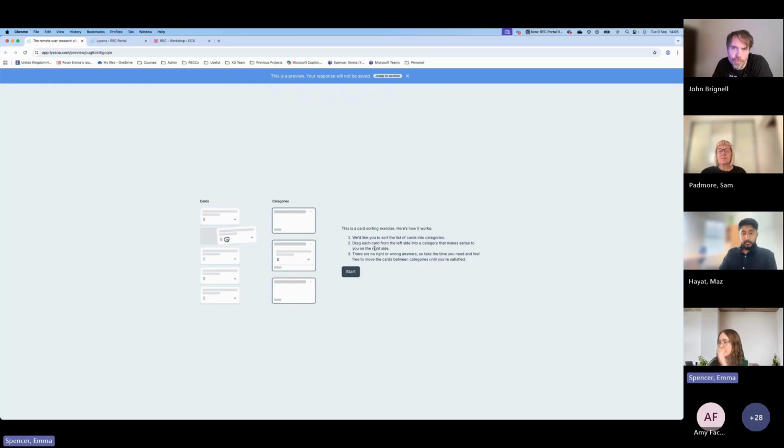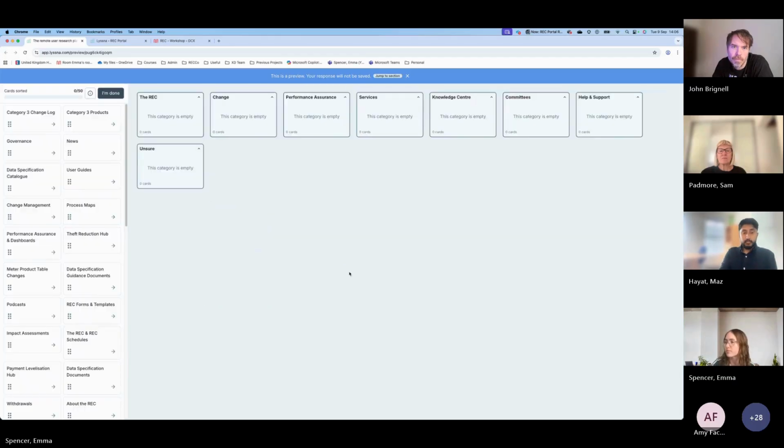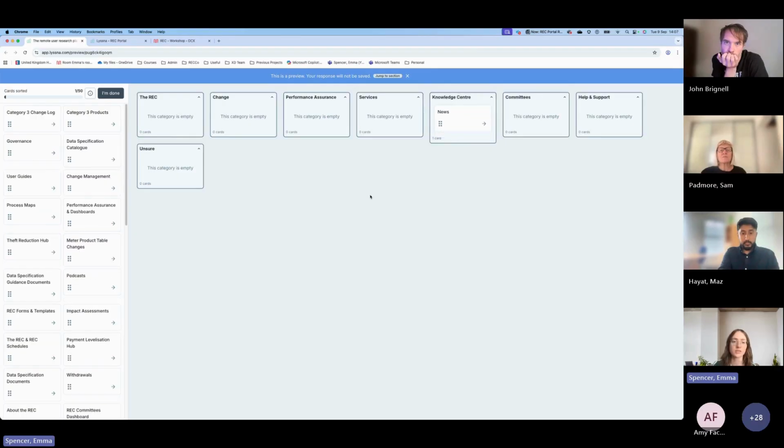The second exercise we have is a card sort exercise. This is where we'll be asking people to group together pieces of content under the headings that make sense to them. So just as an example, what we'd ask you to do is grab the content from the left-hand side here and simply drag and drop into the bucket that you feel best represents that piece of information.